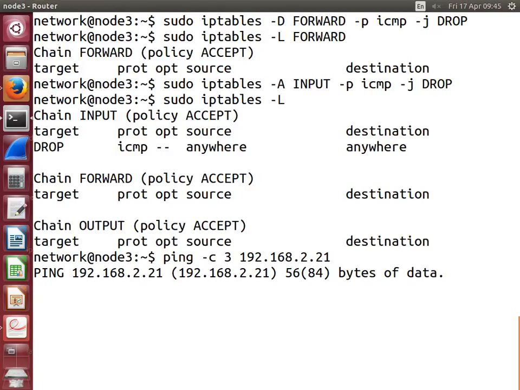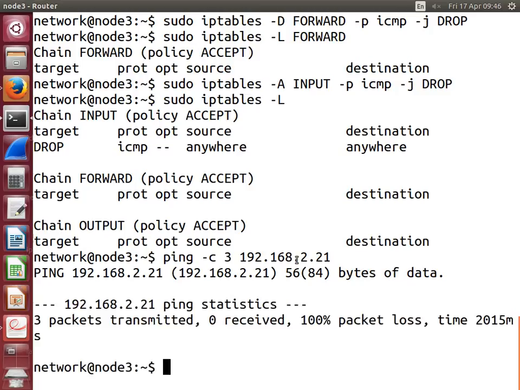So with many applications, when they are request-response based applications, if we drop one of the two, the application won't work. Here we're dropping the reply. So really, we just need to drop either the request or the reply. So in this case, it's dropping the reply.